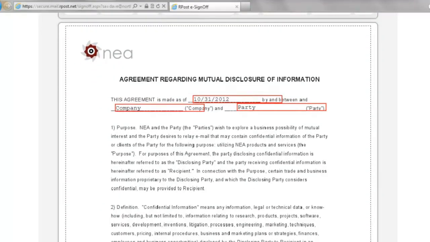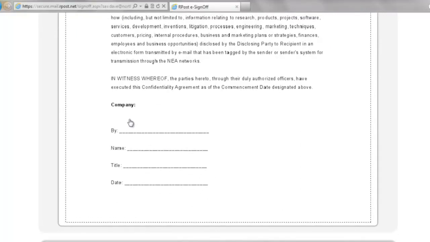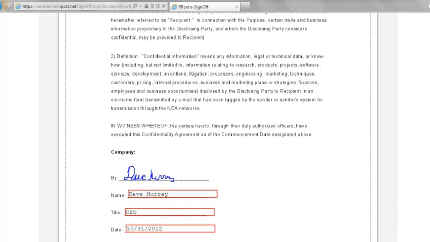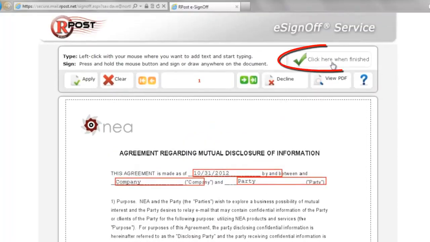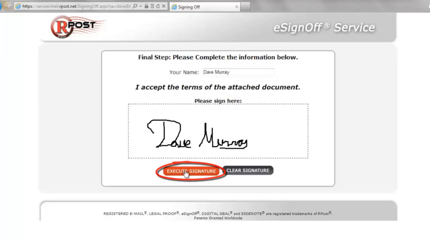If we scroll down the document, we can see where to add the signature. After the information is put in correctly, the signer then goes to the top and presses the Click Here When Finished button. This brings them to the final signing page where they type in their name and script their final signature. The final step is to execute the signature.